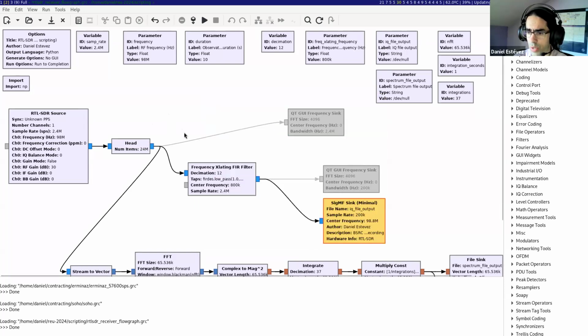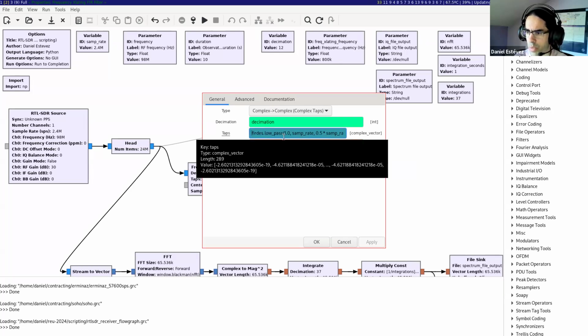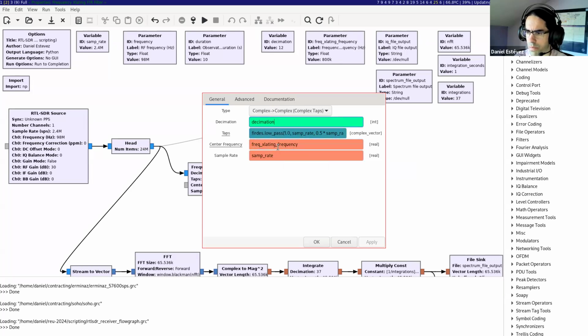So nothing new, and then what we do is we have this frequency translating FIR filter to select some portion of the spectrum, and the portion of the spectrum we are selecting is given by this frequency translating frequency, which is this parameter here. So it's currently set to a default of 800 kilohertz, but later on we will change it. And then I'm using this shorthand notation to define an anti-alias low-pass filter. This was basically the same as in a previous tutorial.